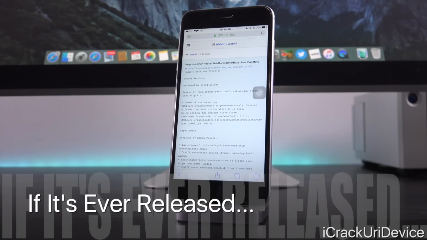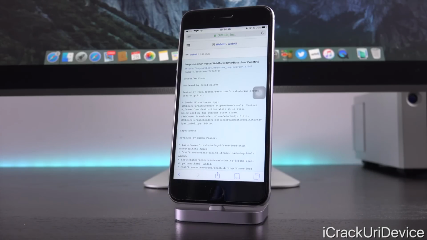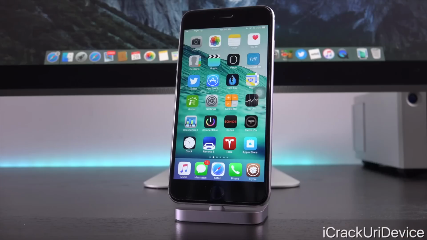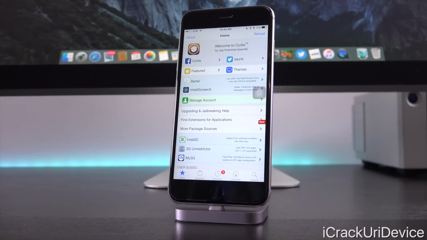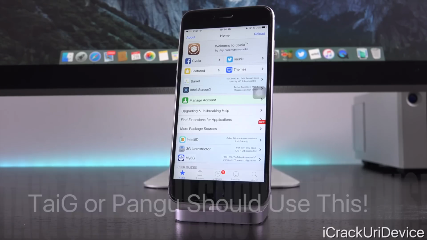So if it is ever released and if it does make it into the wild, something will have to be done about that. Most likely a patch will be available inside of Cydia to close up that vulnerability once exploited through a jailbreak, which again is exactly what happened with Jailbreak Me. So some very interesting stuff here.